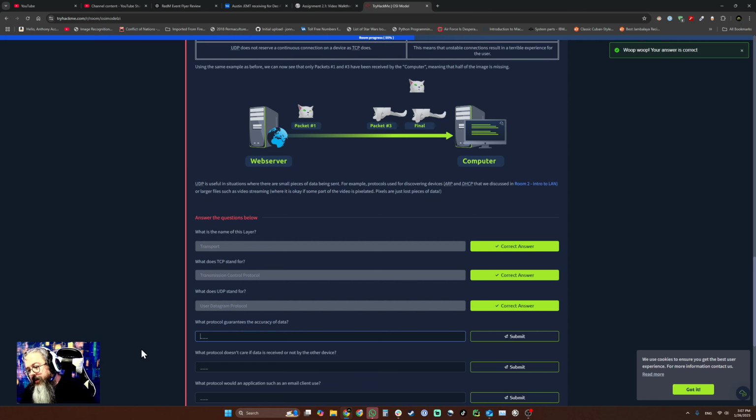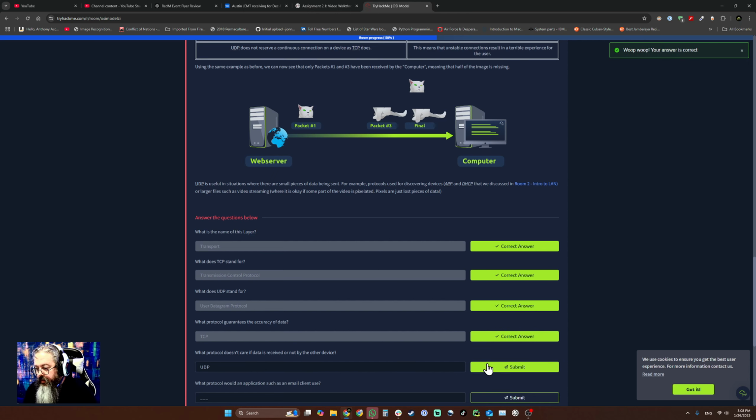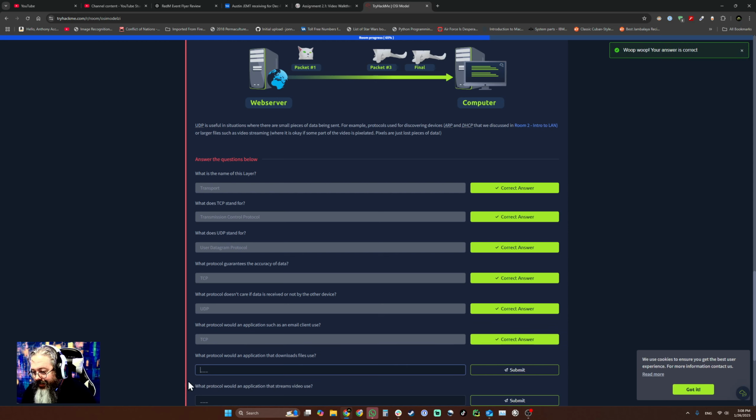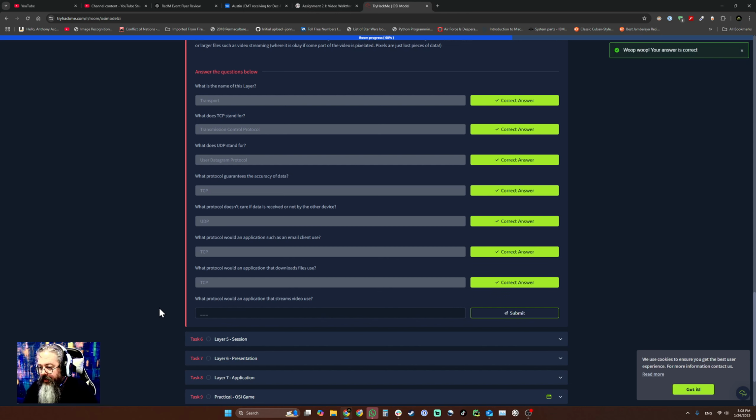What protocol guarantees the accuracy of data? TCP or UDP? I think go TCP for this one. I hope that's right because that's kind of the example I gave. I know that I used the file upload, but again, I think that's TCP because you got to make it all there.